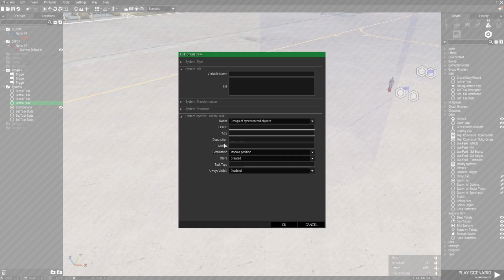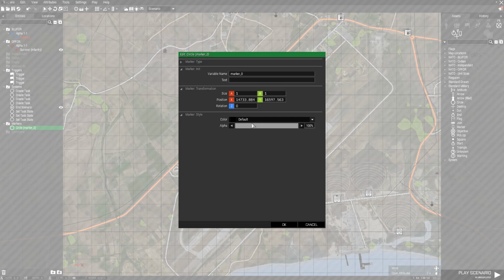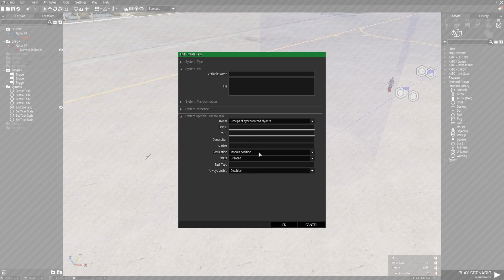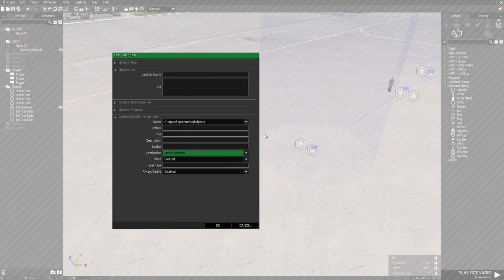What else have we got here? The marker, I'm pretty sure if you set this to the variable name of a marker on the map, so you can create markers through here, if you set it to the variable name up here, so marker 0, then it should make it so that the waypoint is on that marker. Destination is pretty much the same. You can make it so that it's set to the position of the module, which is what I've done here, and put it right there.